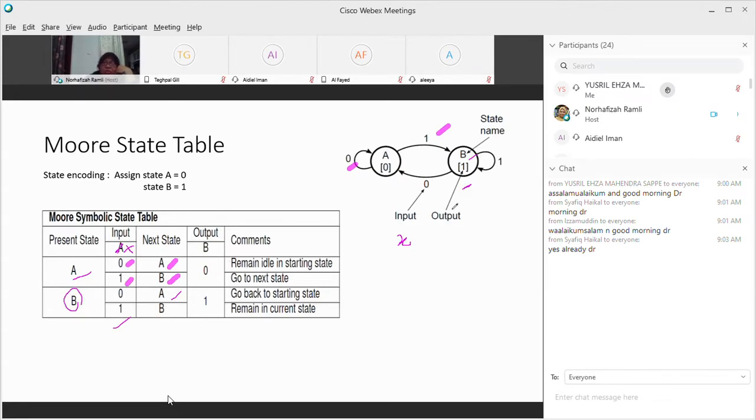How about the output? Now, the output depends on the state. So that means if your present state is A, and inside A is nothing, 0, therefore for both conditions of the input, the output is 0. However, when you are in B, the output is 1. So for both conditions of input, because the output does not depend on the present input, not directly, B here is 1. Okay, that's how you do it.